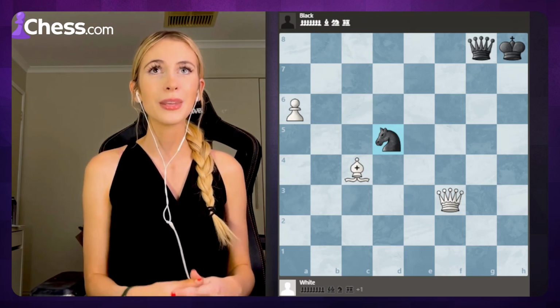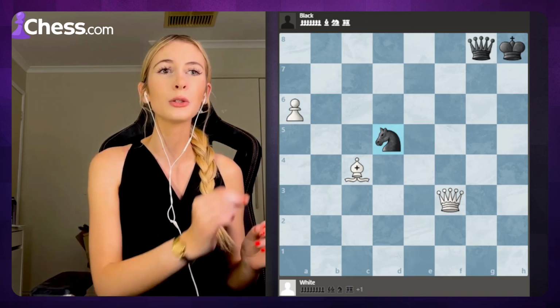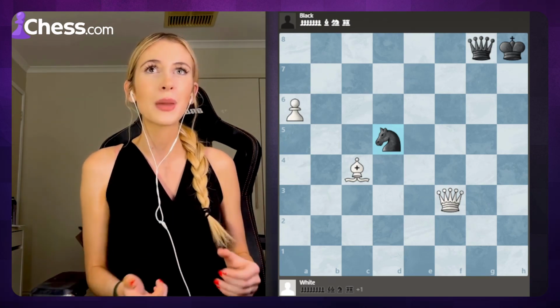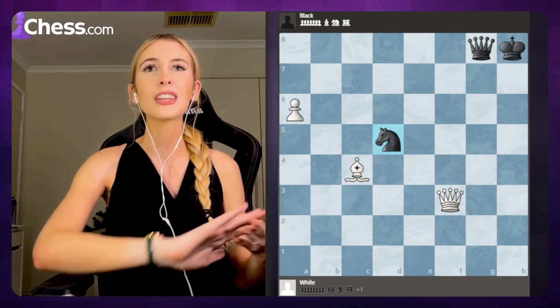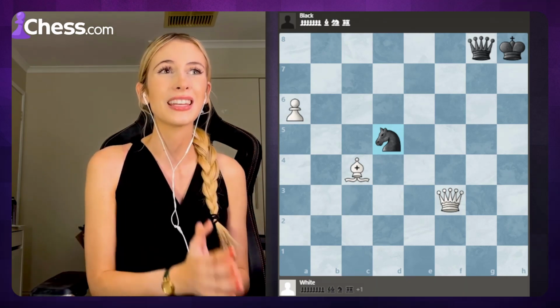You are pinning a piece when you attack a piece in such a way that it cannot move without losing a piece of greater value that is stuck behind it. So just think about if you pin something down in real life, you're making sure it can't move and it can't go anywhere. That's what you're doing when you're doing a pin in chess.